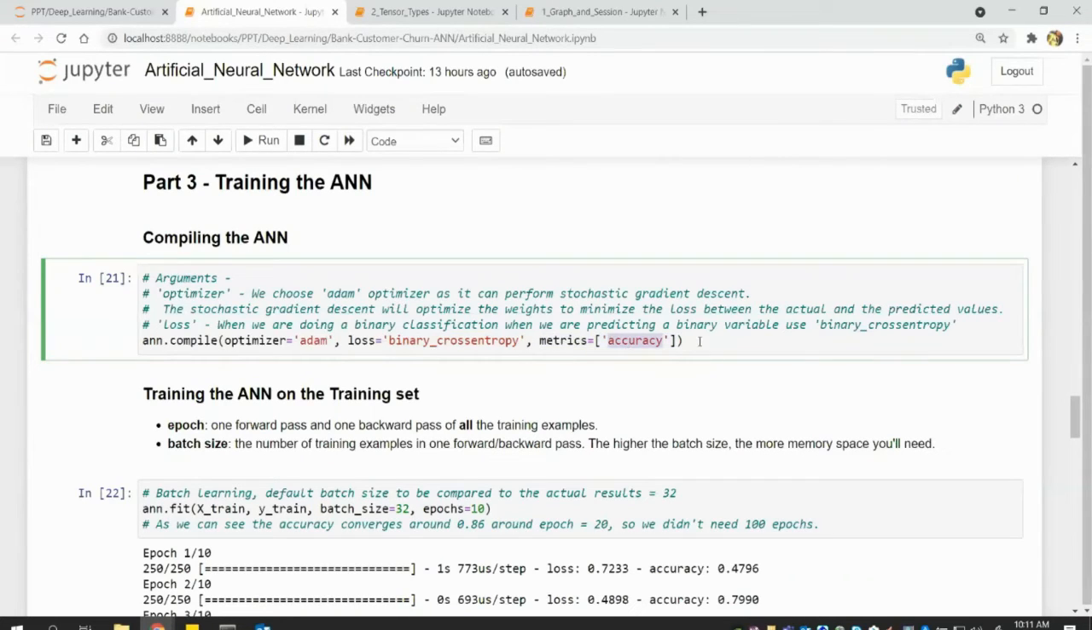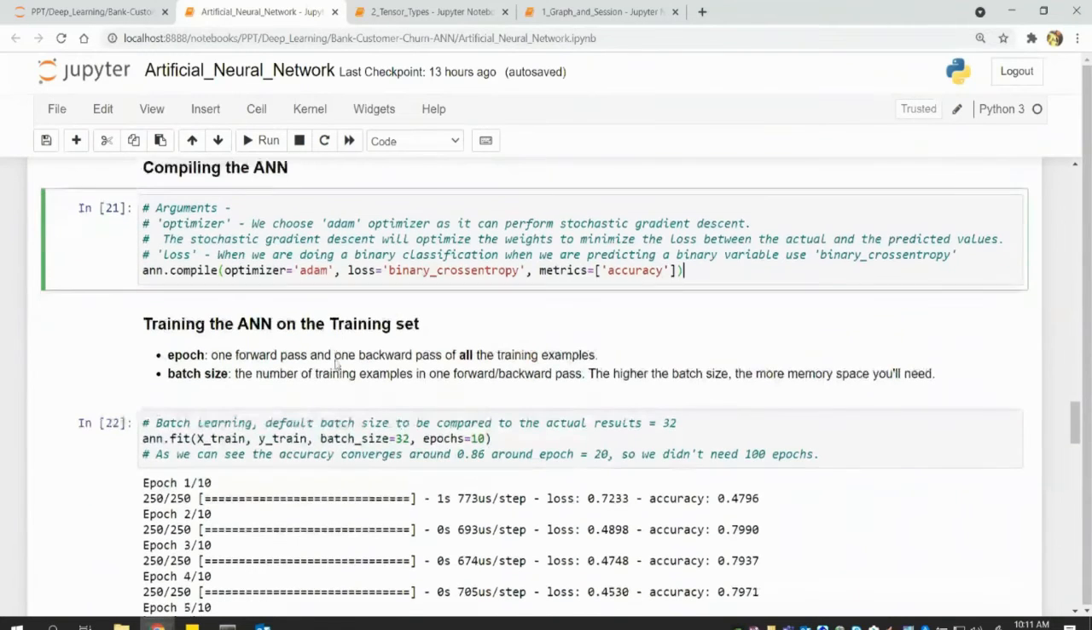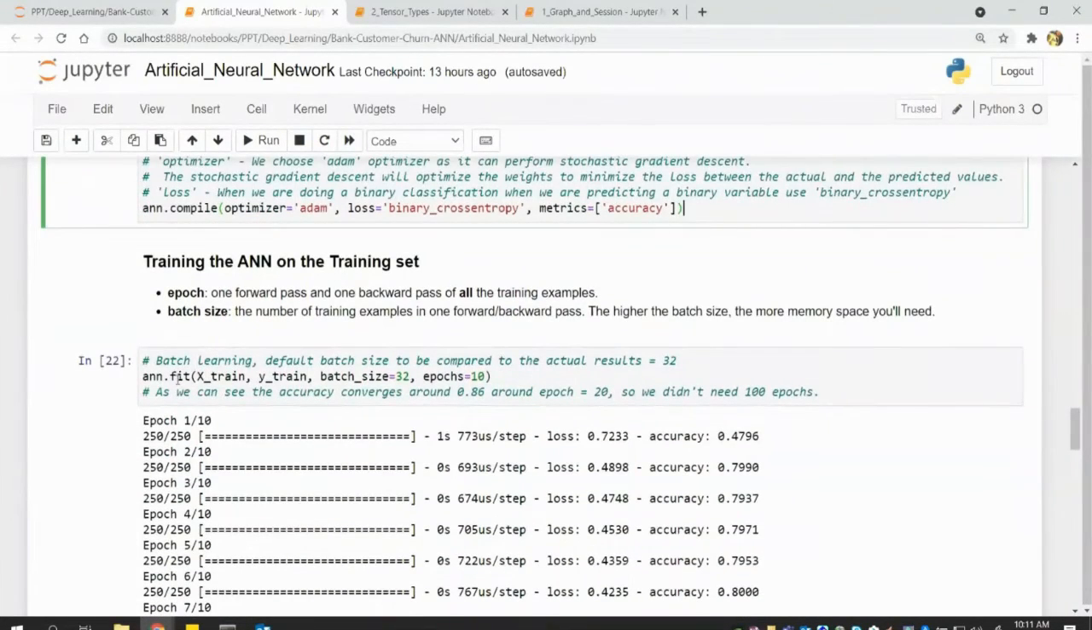Okay, so these are a few of the inputs or hyperparameters that are taken by this compile method. After we have compiled, we have to fit the model. While fitting the model, again it will ask for a few hyperparameters.